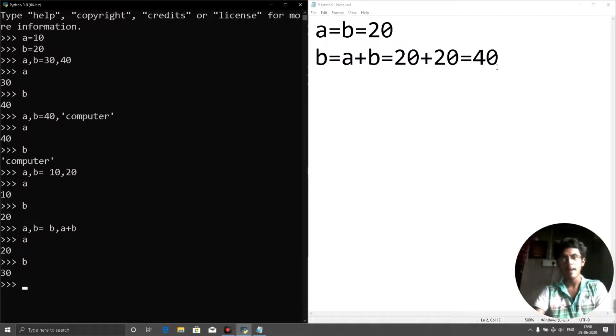This is because remember, in Python, for expressions like a, b equals b, a plus b, if it has any addition or any expressions, that will be evaluated from the right hand side. In the small expression a plus b, it is evaluated from left to right.